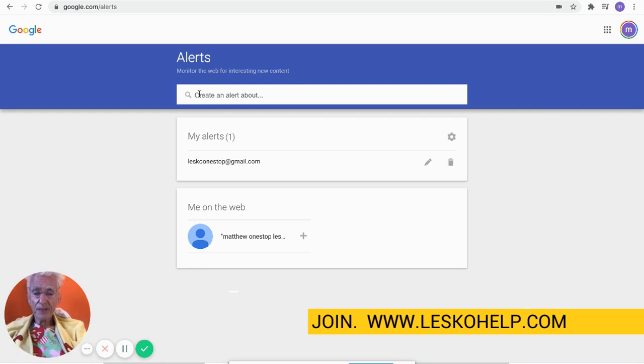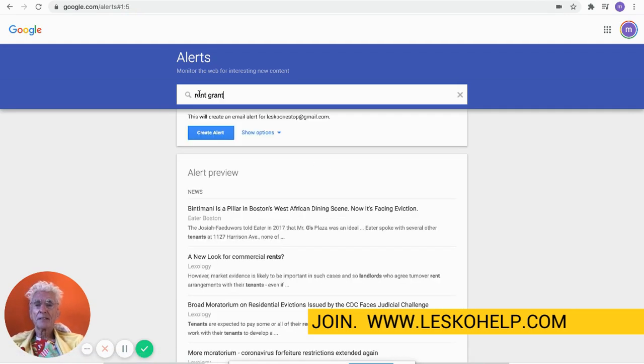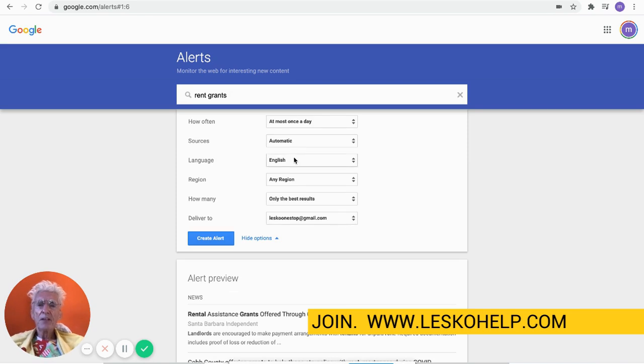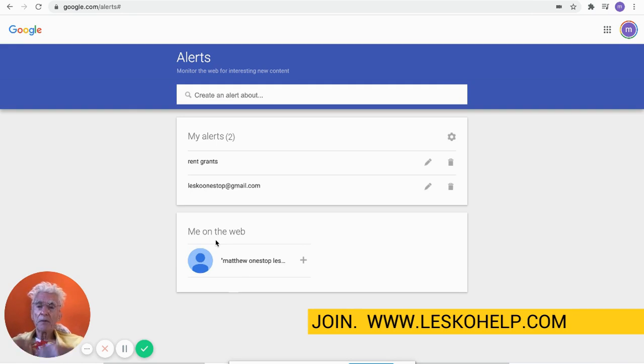So if you put in COVID, well, let's see, just rent grants. I mean, that's one you probably want to have. And then you just hit create. Well, it has show options here. If you show options, you want English, and for the region, probably just United States, because otherwise you may get English stuff from the UK or something. How many? It doesn't matter. And then where it's delivered, to your inbox. So now you're set and it'll come there daily.